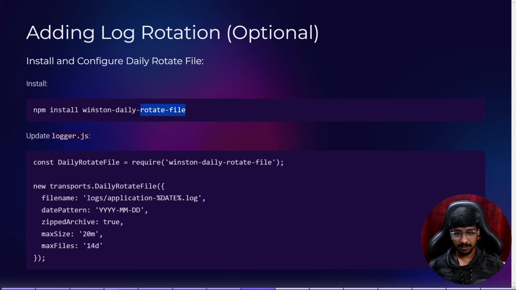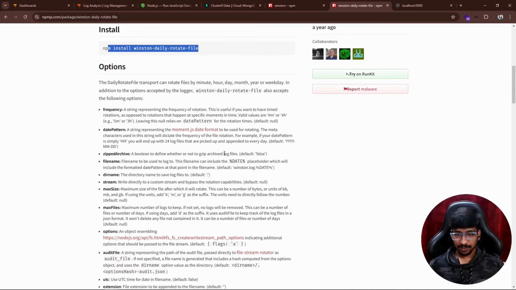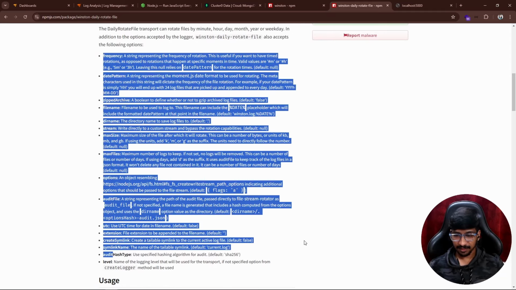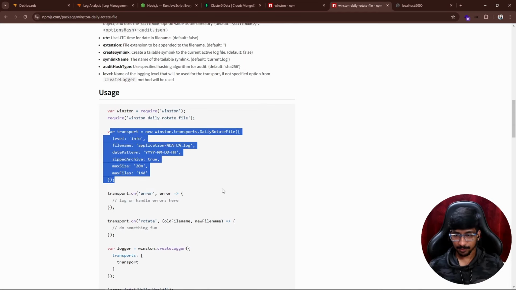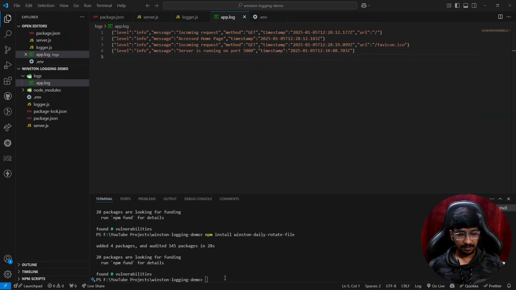We can make use of Winston daily rotate. Let's look at the npm page. Winston daily rotate file is a transport which logs to a rotating file. Logs can be rotated based on date, size limit, and old logs can be removed based on the count. You can use this command to install, and there are different options which we can read and understand. Basically we need to install it and then update our transport like this. Here I will install this winston-daily-rotate-file package. The package is installed.